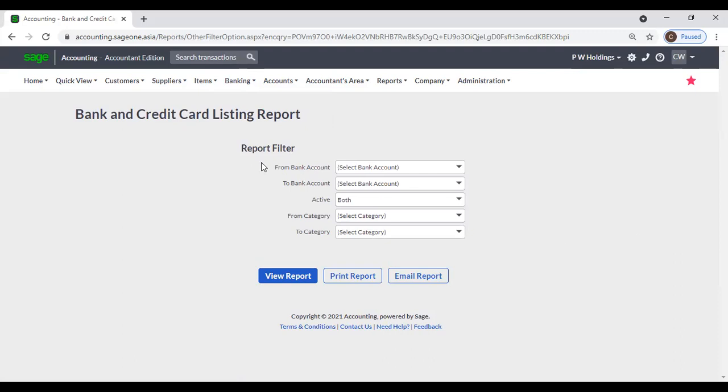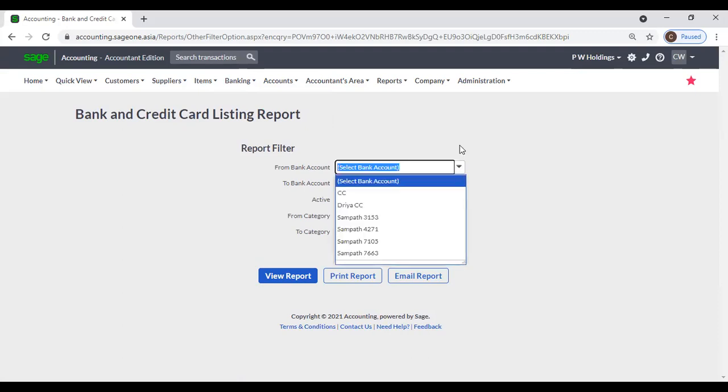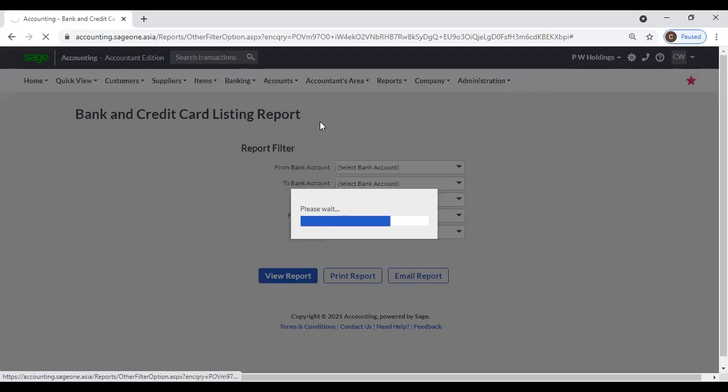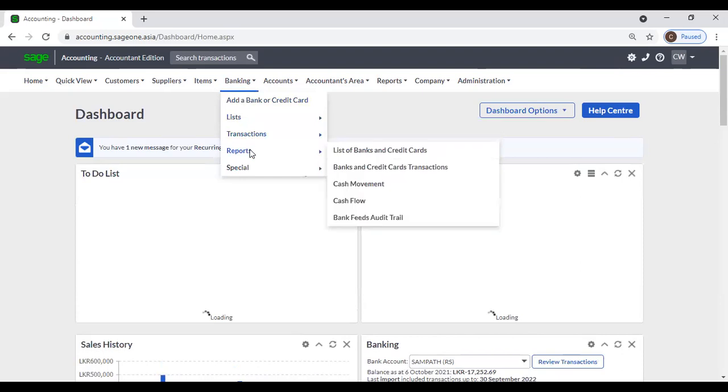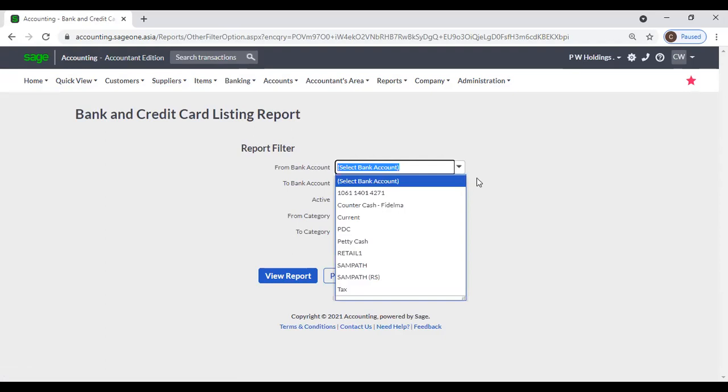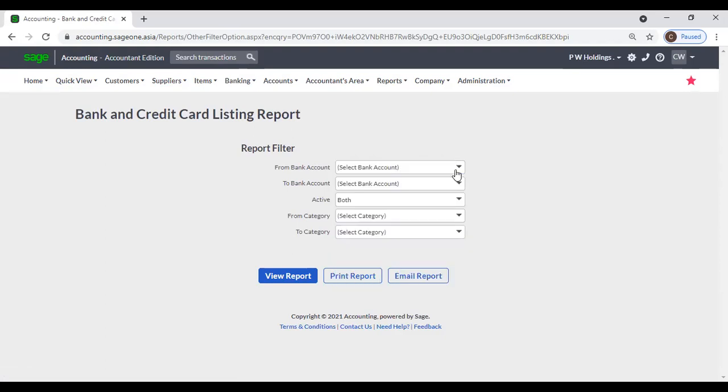From report filters, you can select your bank accounts. And you can select bank account category and view the report. I'll open another company with transactions. Right, this one. You can select your bank accounts. If you don't select any bank account, you can view all bank accounts list. After that, you can click view report and generate the report.